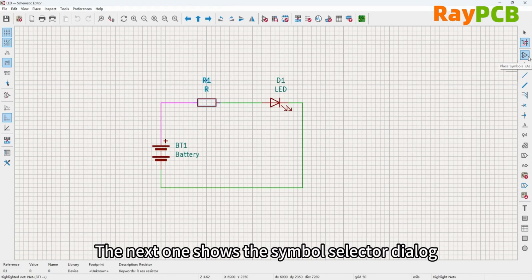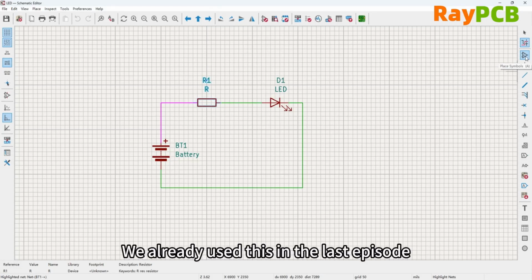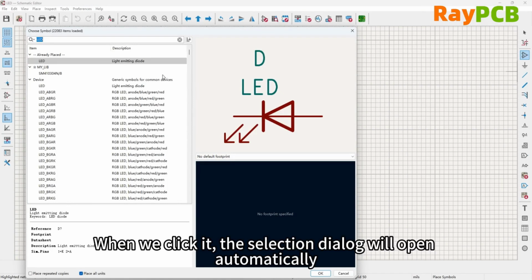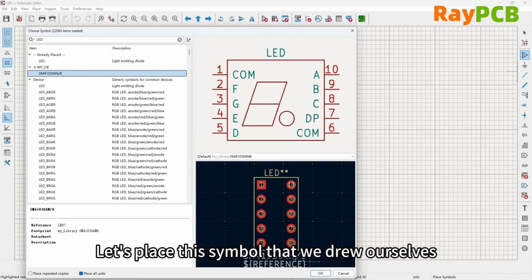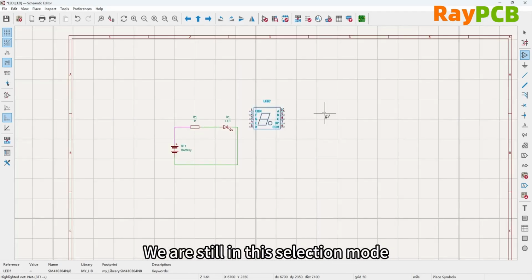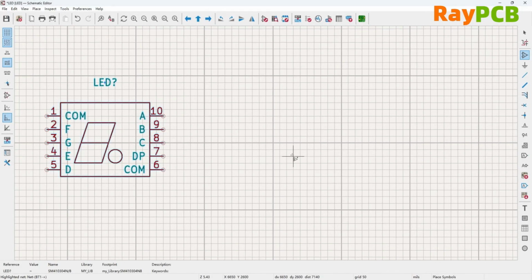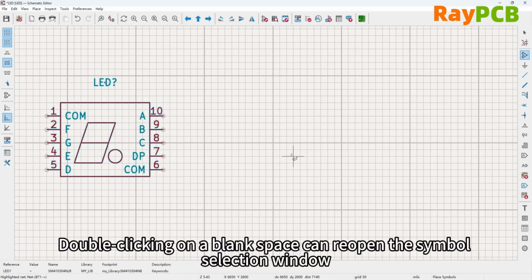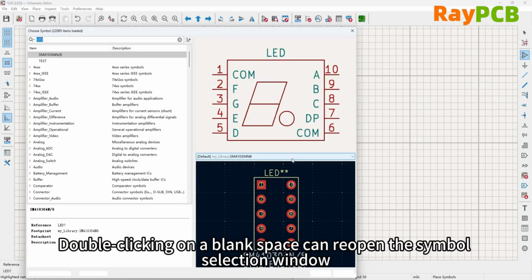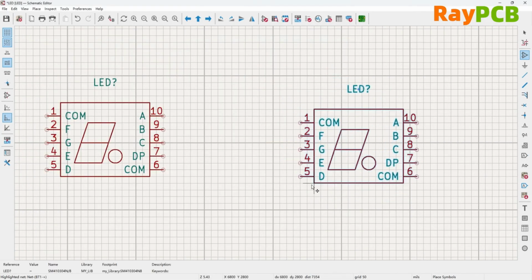The next tool displays the symbol selector dialog, allowing you to place new components. We already used this in the previous episode. When we click it, it will automatically open the component selection dialog, allowing us to place the component we designed ourselves. Let's place one first. We are still in the component placement mode right now. Double-clicking on the blank area will reopen the component selection dialog, so you can place the component again without having to click the tool again.